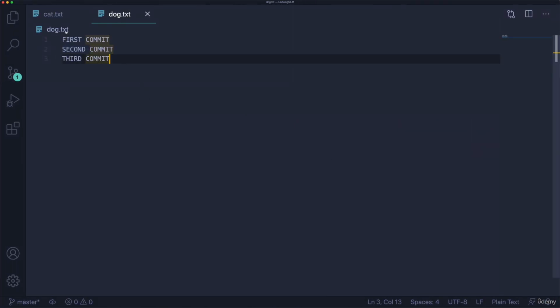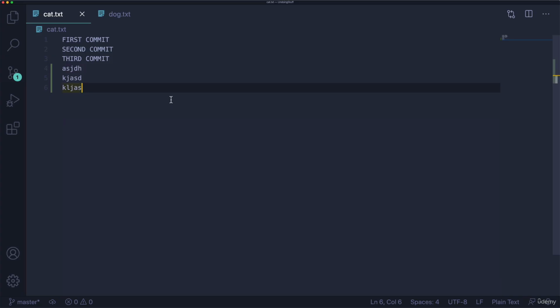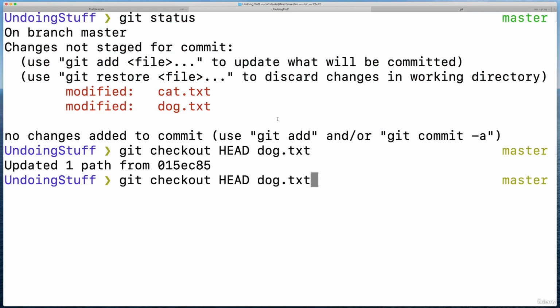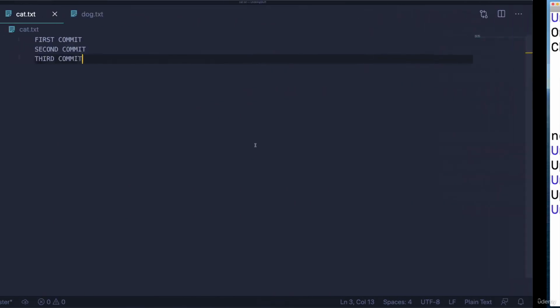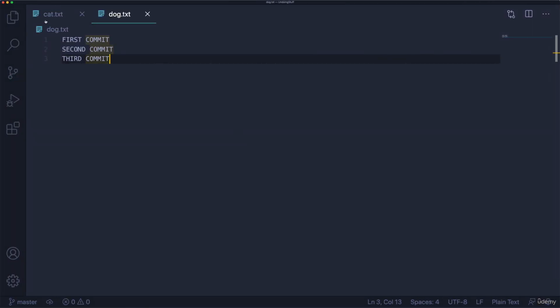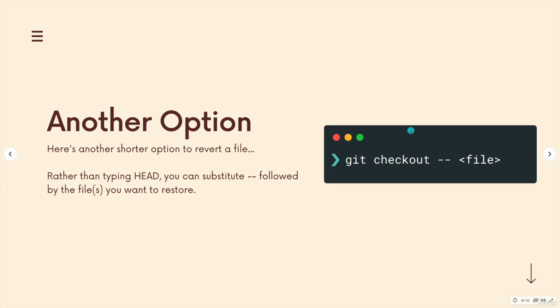And there, it's gone. Now cat.txt still has that stuff. But if I do git checkout head and then cat.txt, that's gone as well, right? Okay. So that's one way of doing it. Another option is to use the shorter version, git checkout dash dash. Instead of typing head and then the file or files, we want to revert back to head.